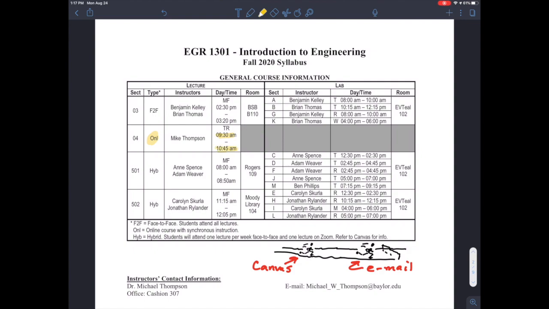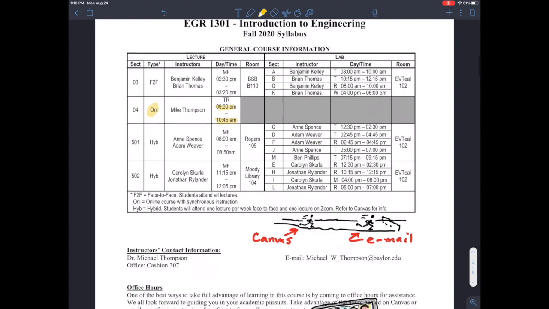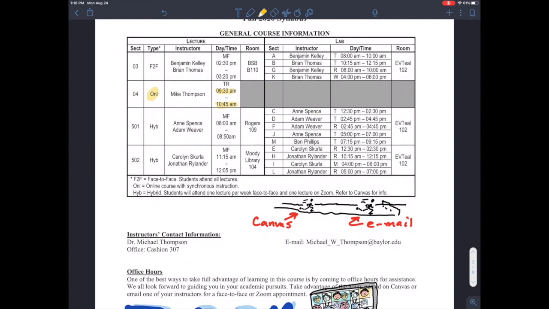For the first 9 weeks, Thursday is going to be devoted to two things: 1095. We're going to do 1095 from 9:30 to 10:20, and then we'll have a check-in session for the online class between 10:20 and 10:45. So that's how we're going to work that. We'll talk more about that when we meet on our first Zoom meeting.